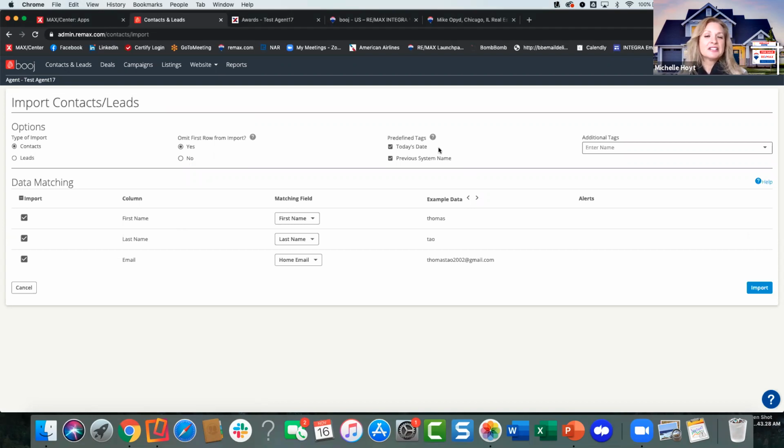So what we want to do is it's going to import it automatically by today's date. So it'll say create a date, today's date, previous system name. So let's say this is coming from an external platform, you know, again, maybe it's the MLS or something like that. Or if I grab these from Top Producer, one of my other programs. So you don't have to do the auto sync. You could also do a manual import from those platforms.